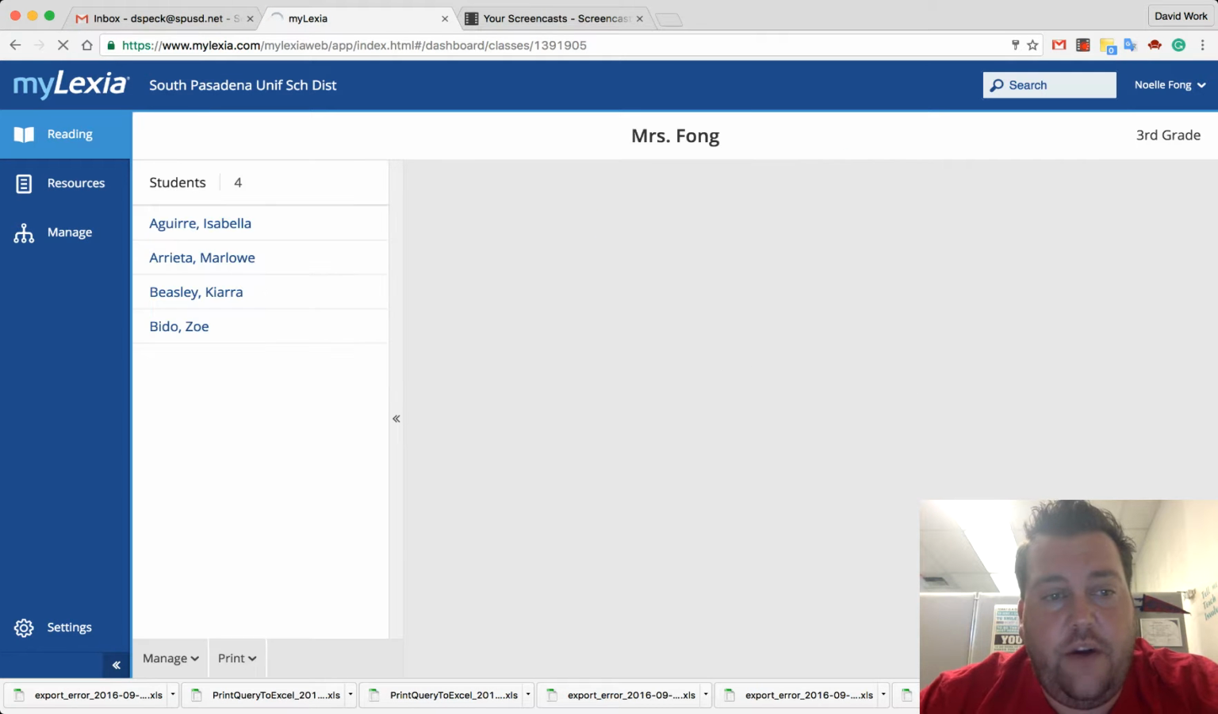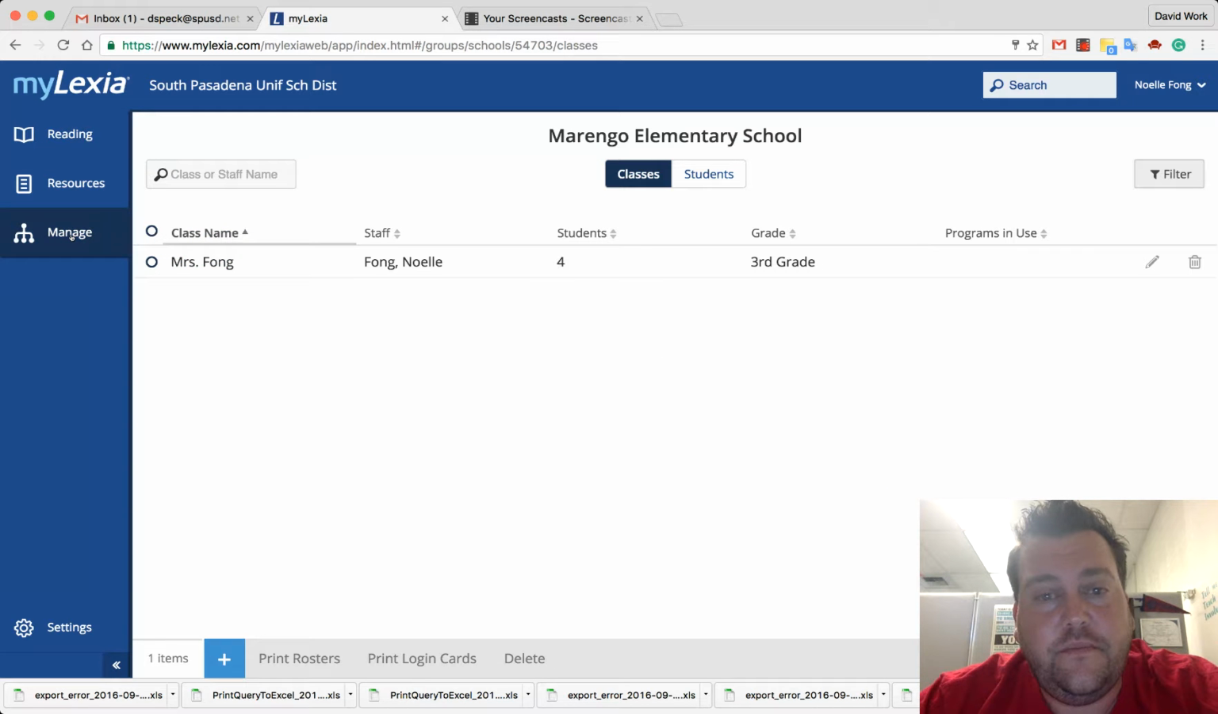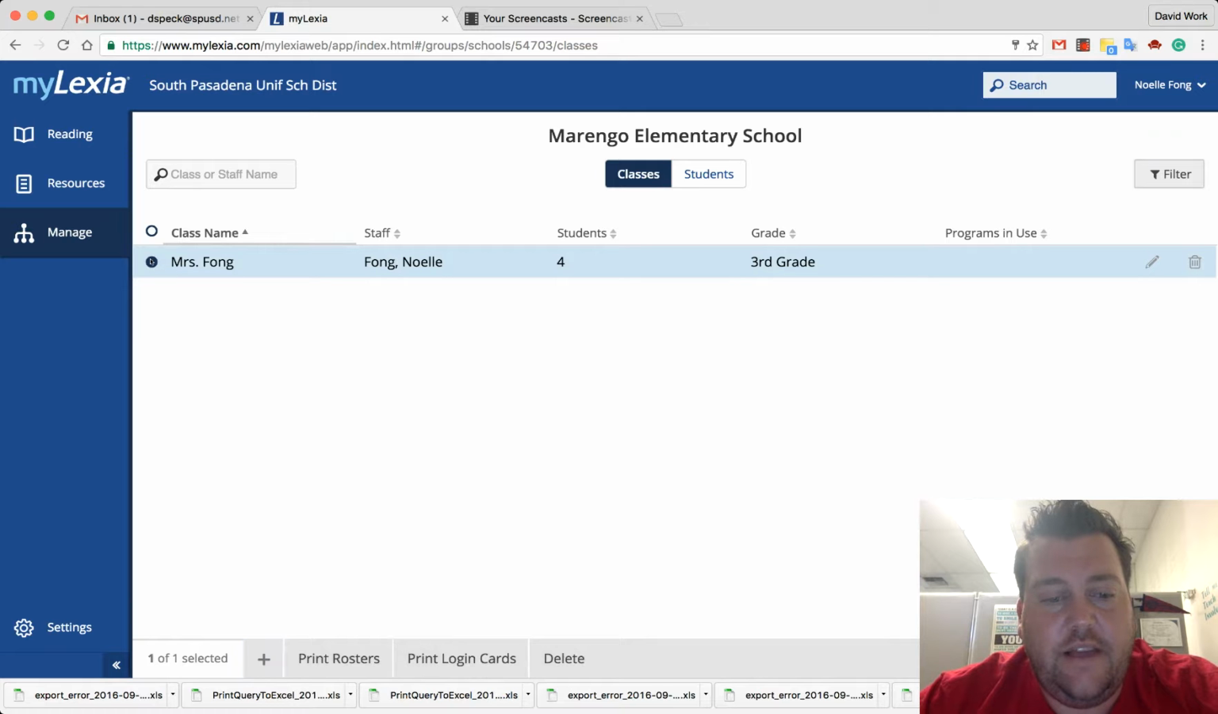So now what you're going to see is her dashboard with the students that are enrolled in her class. Now let's go to the management part so you can see how to print out cards for the kids to have their student login information and how to manage, add, and remove students from your class. So on the left side, you'll see the Manage tool. You're going to click on that. And once you click on that, you'll see the name of your class because a teacher may have multiple classes listed. So I'm going to click on that class, the name of that class.